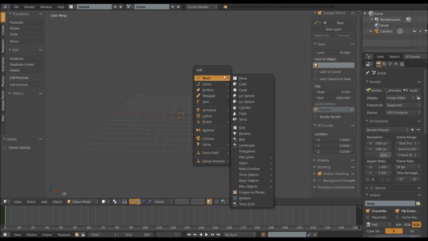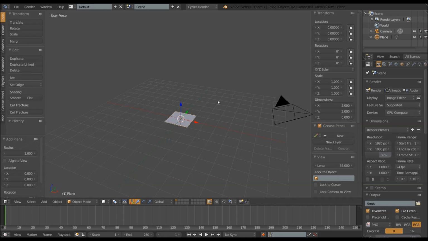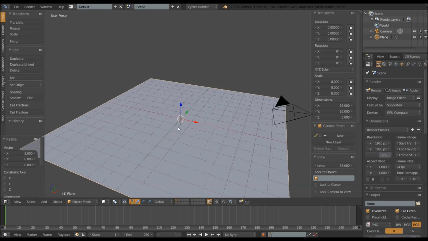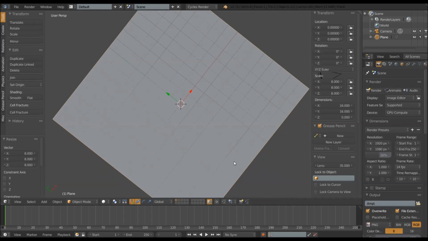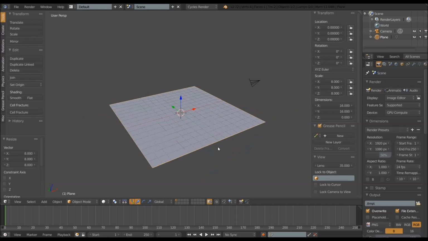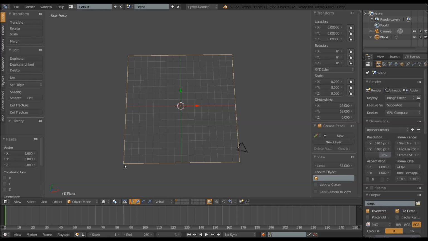Alright, so now I'm going to add in a plane, and the plane is just going to be the main ground that our grass is going to be on. I'm going to scale it up by hitting S and then hitting 8 on my number pad. That'll scale it up 8 times its original size. And what that's going to do is fill in our ground plane that we have already.